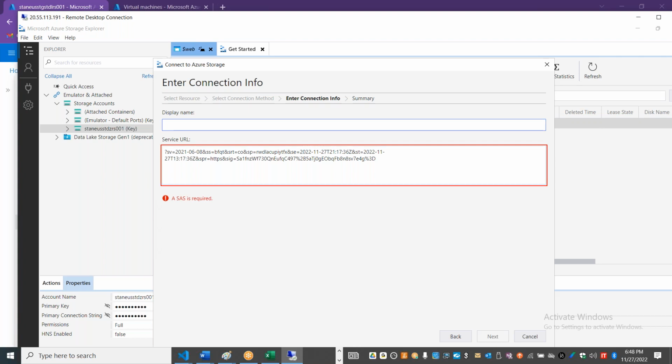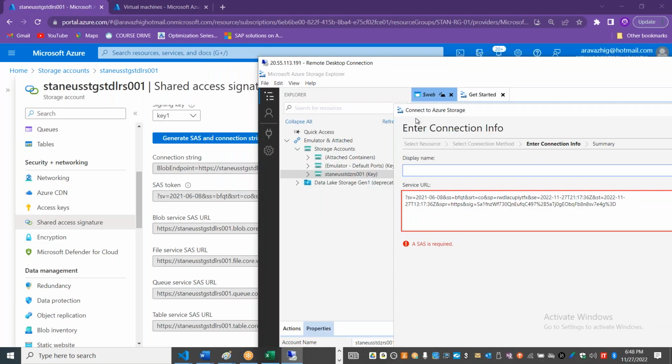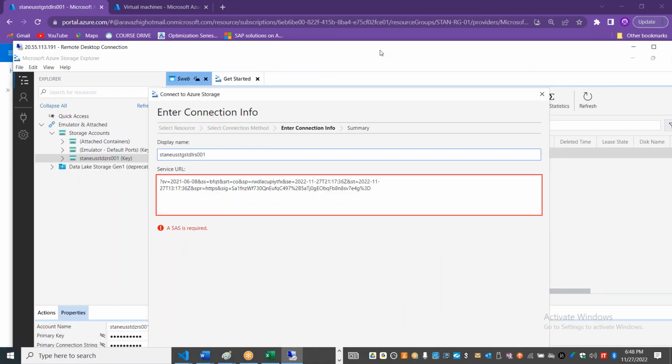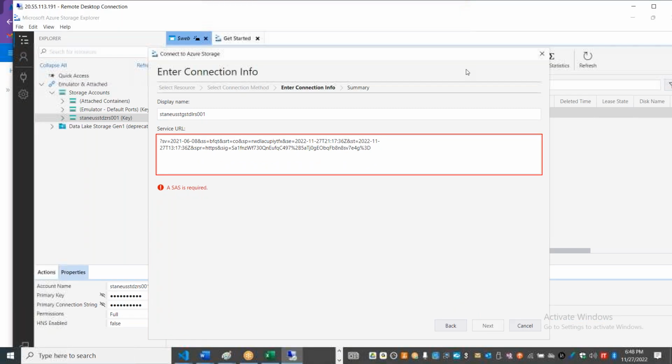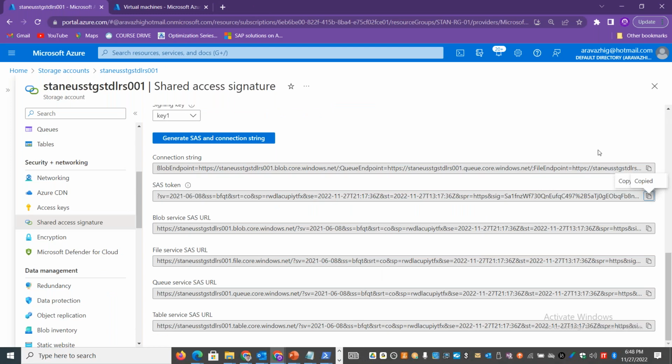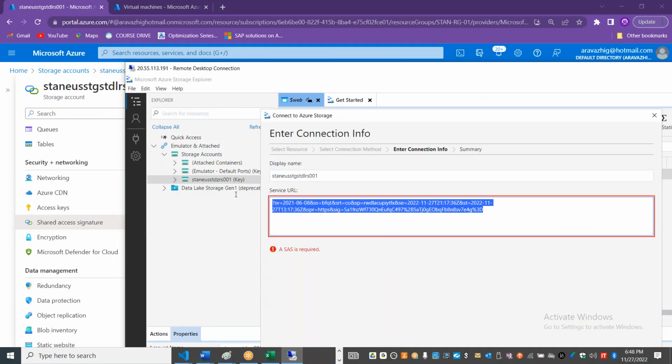Display name, I'll give like, what is the storage account? It is stan east US. It should be there in the token. Okay, it's not there. Okay, stan east US storage std lrs 001. Click. Interesting, then I'm not copying the right thing there. So copy the connection string. Try to paste that at least.